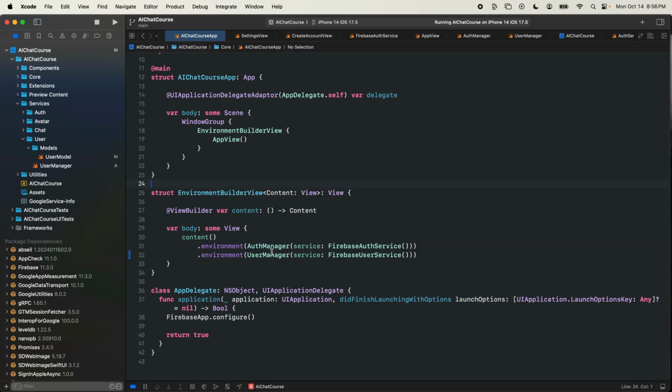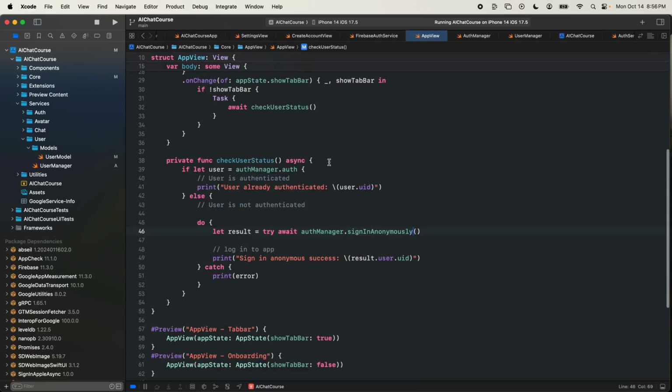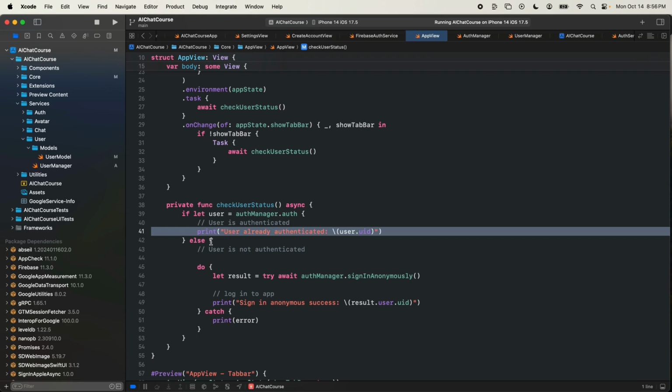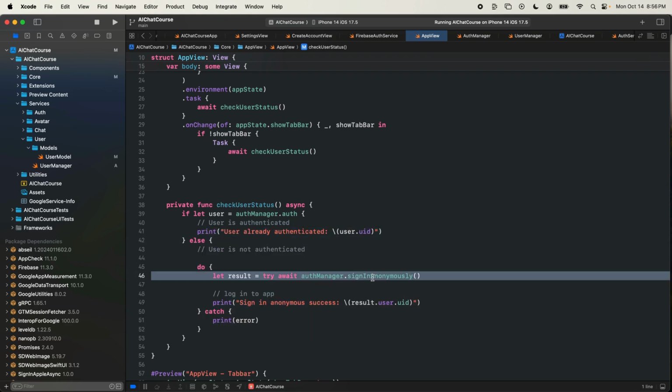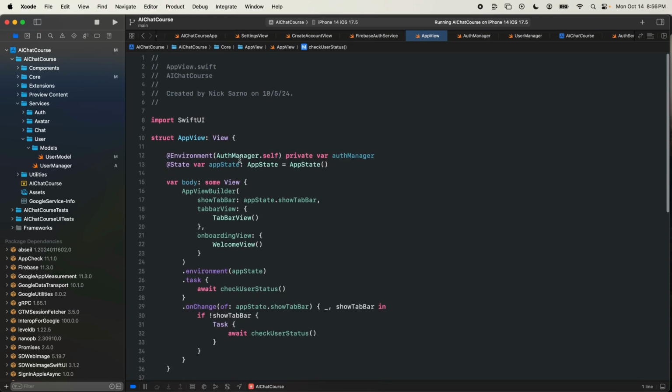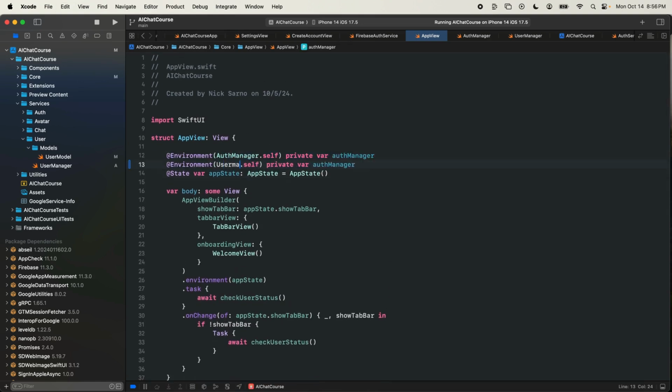And now let's go and actually save that user profile. So the first thing I'm going to do is go to the app view where we are working for our user. We have this method checkUserStatus that runs every time. So if the user is authenticated, we want to log them in. If we create a new anonymous ID, we also want to then log them in. Up here, let's pull in our user manager. Call this the userManager.